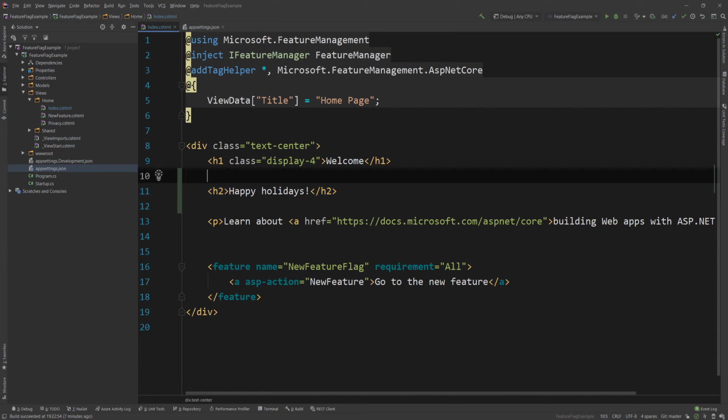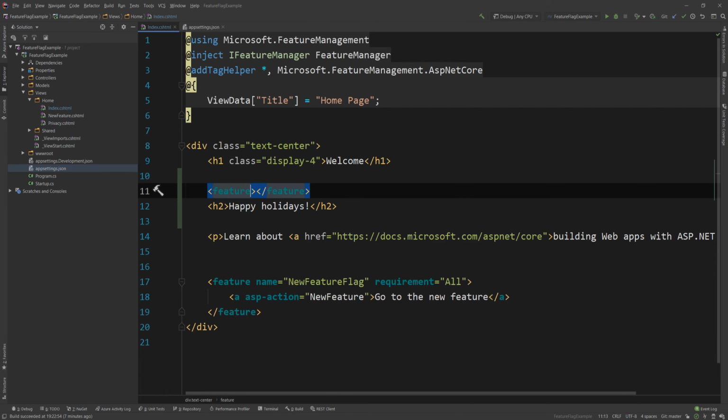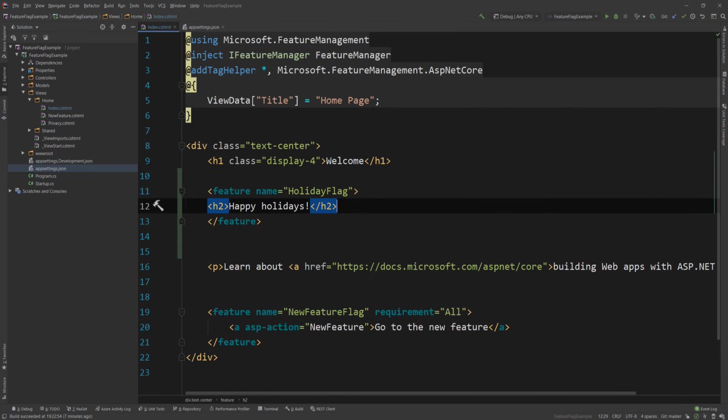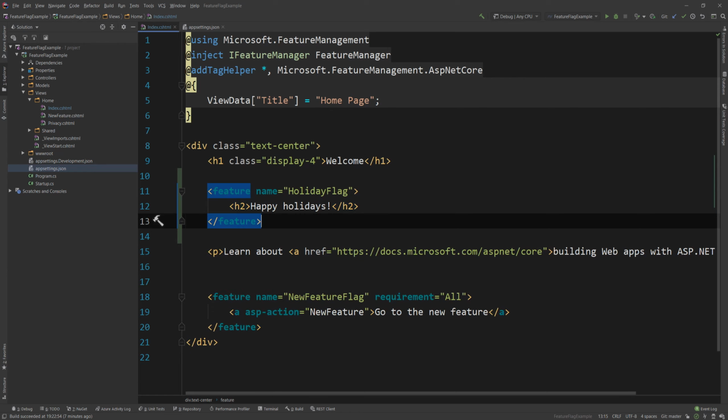Well, I could do that very similarly. I would simply say feature and then name, and then I'd say holiday flag, and then I would put that there. And then I would create another boolean in the settings, and then I would deploy once to enable and once to disable in order to change the setting. The problem is that this includes deployment, and I don't want to do that.